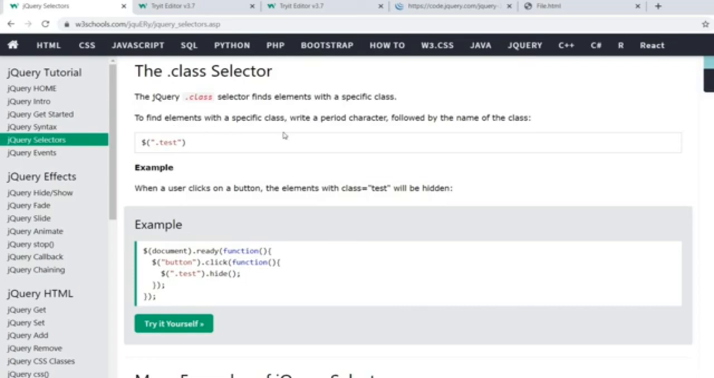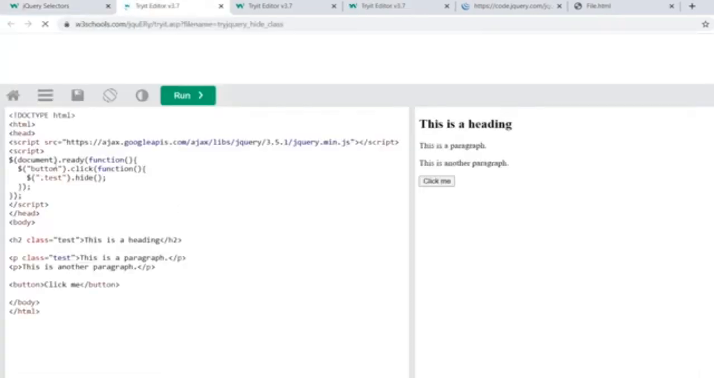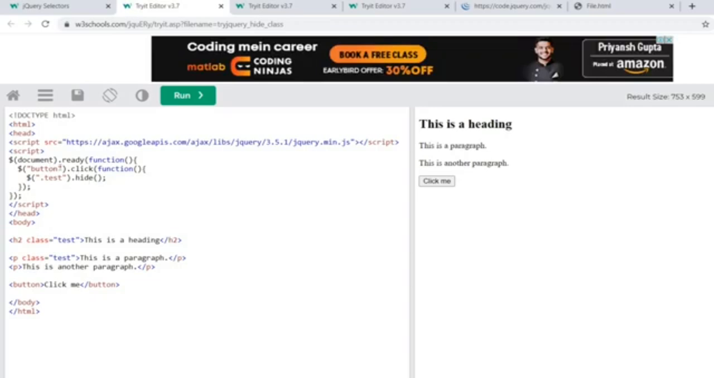To find a specific class, you have to give a period character. For the id you have a hash, and here you have a period, that is a dot, followed by the class name. Here I have an example, just see this example. You have the scripting written here, and I have included the CDN script.